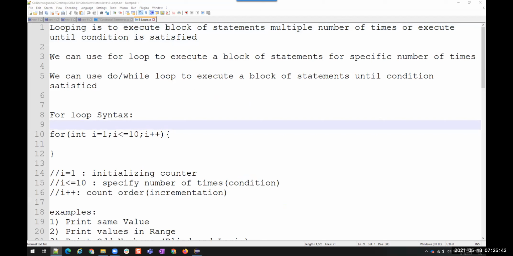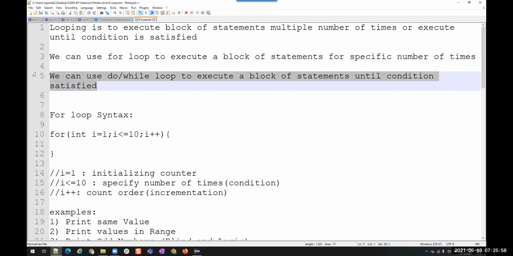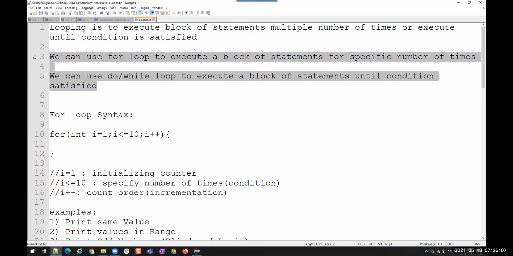So we can use this looping to execute a block of statements for a specific number of times. If you want to run it a specific number of times, that is your condition. However many times you mention, it will execute that many times. And we can use a do while loop to execute the block of statements until the condition is satisfied. So there are two ways of verifying the condition.